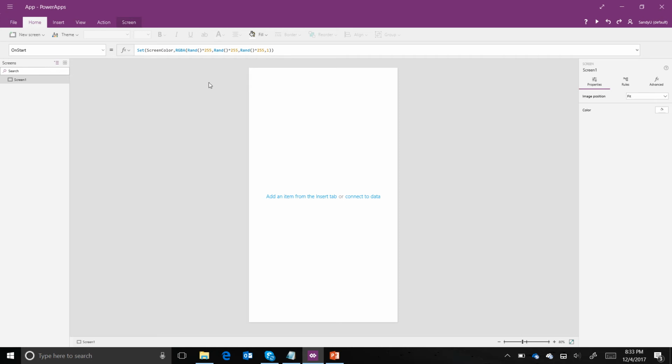So when the app is opened, that means that this variable called screen color will be set to a random color. If you don't do that, then it begins as a white screen.